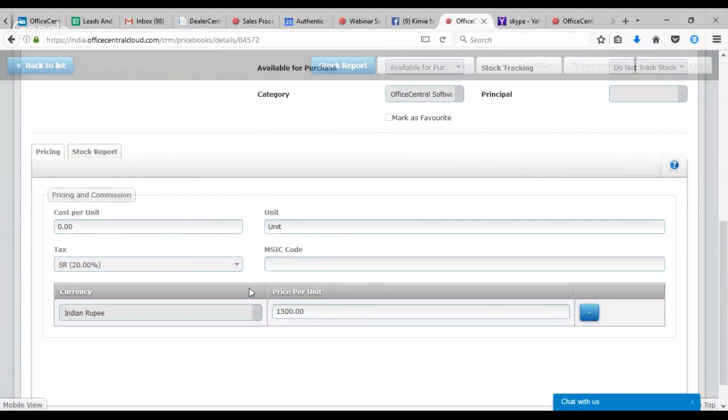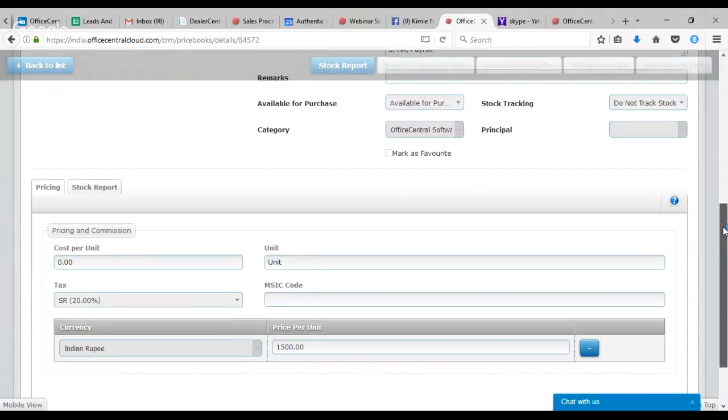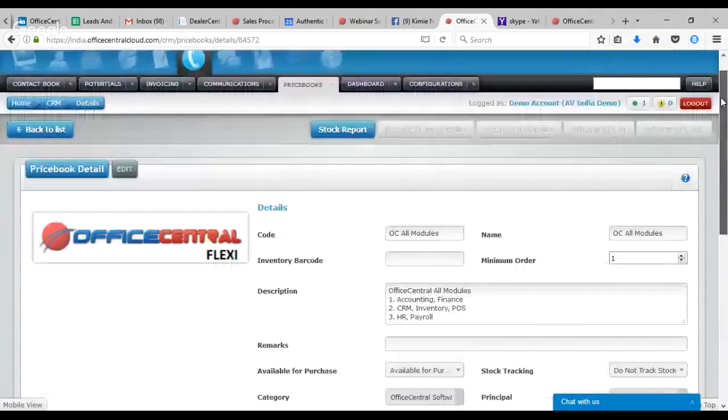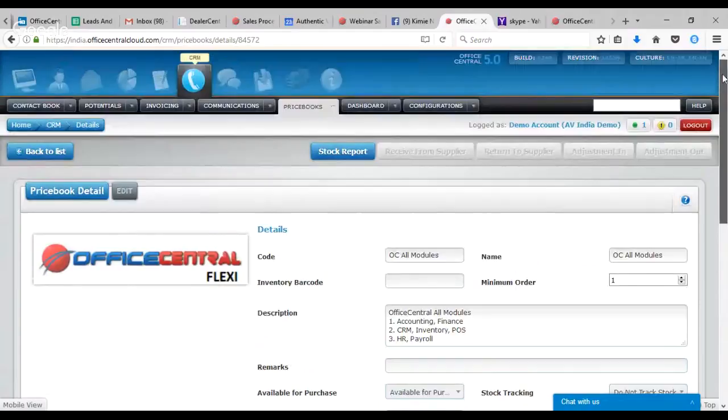If you are selling in more than one currency, the moment you set up your currency in the settings, let's say you are selling in Indian rupee as well as in US dollar, then the system will ask you for the price in the various currencies. Let's say for today's demo, it's only one currency. So you go to this and then you build your price book here.